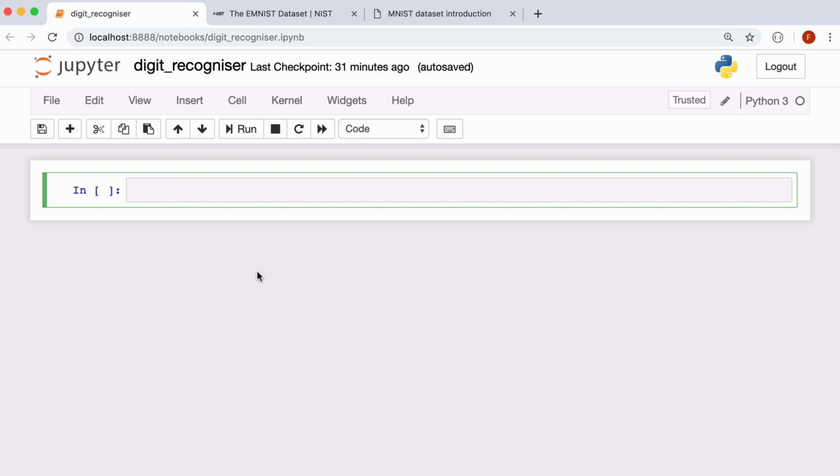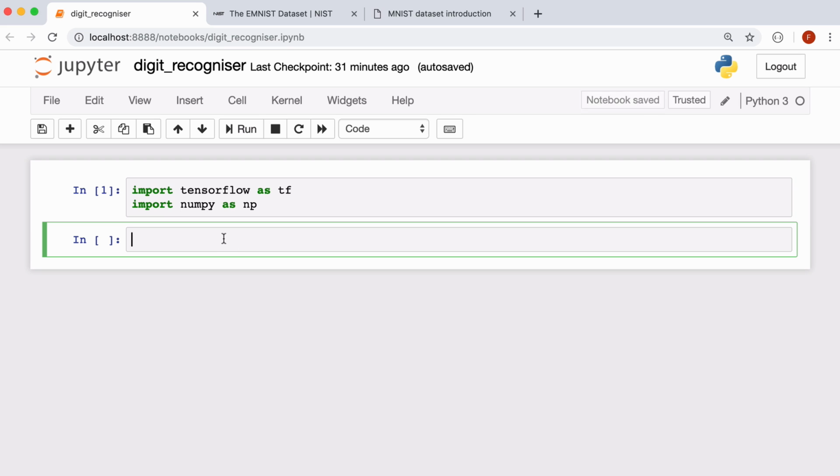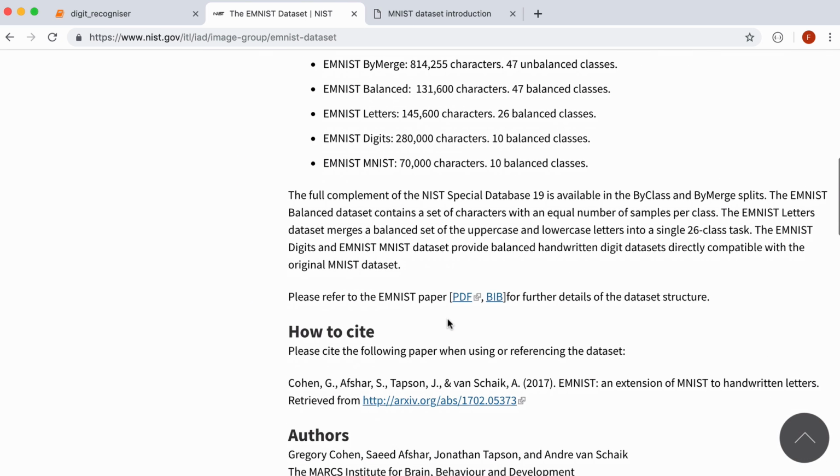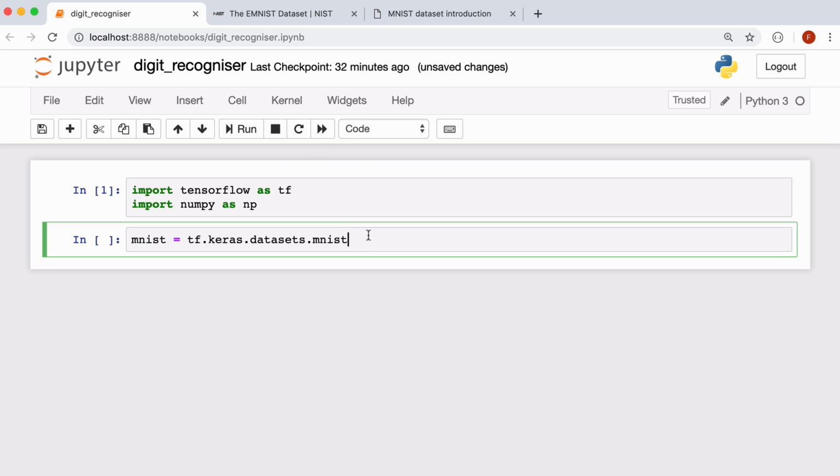The first thing I'm going to do is import TensorFlow. I'm also going to import NumPy because TensorFlow uses NumPy to represent its data internally. Now I'm going to load in the MNIST dataset. So I just paste in this. This command loads in the MNIST dataset because it comes with TensorFlow. We can download it off the internet if we want, but it won't be in the correct format, so it's just much easier to use the built-in TensorFlow version.